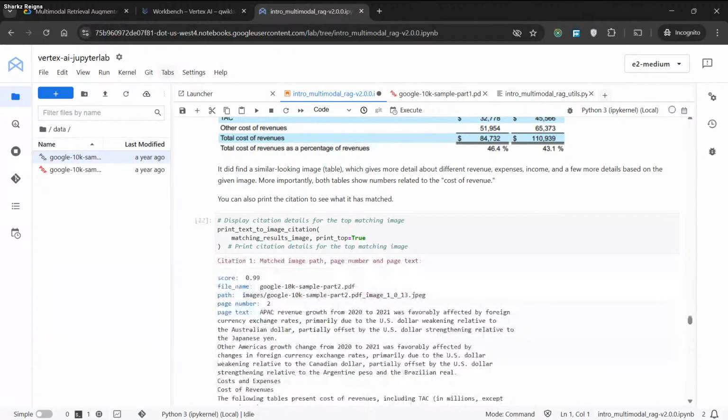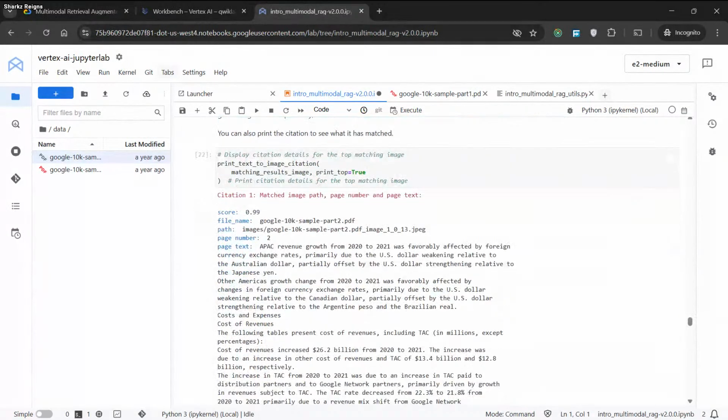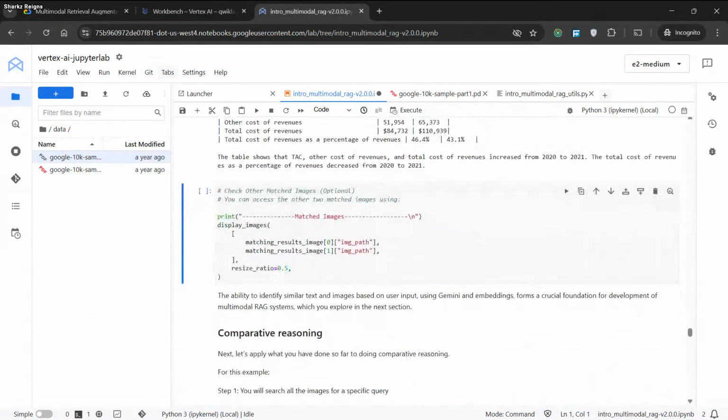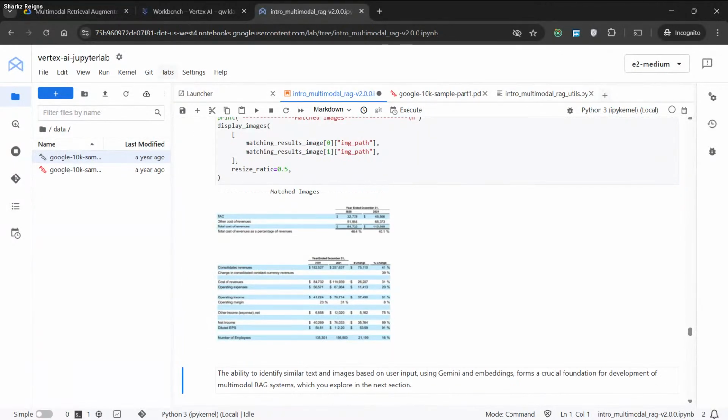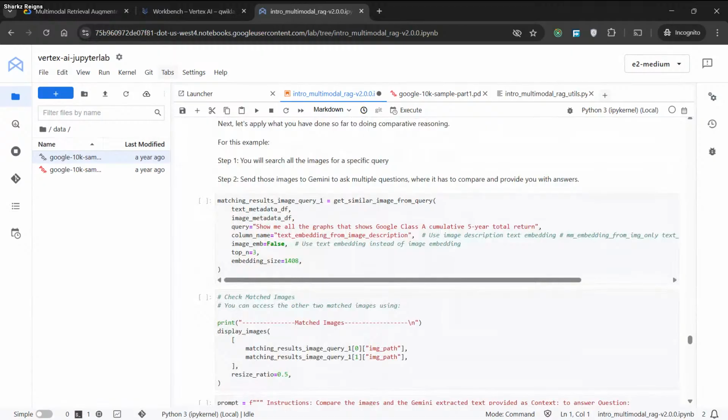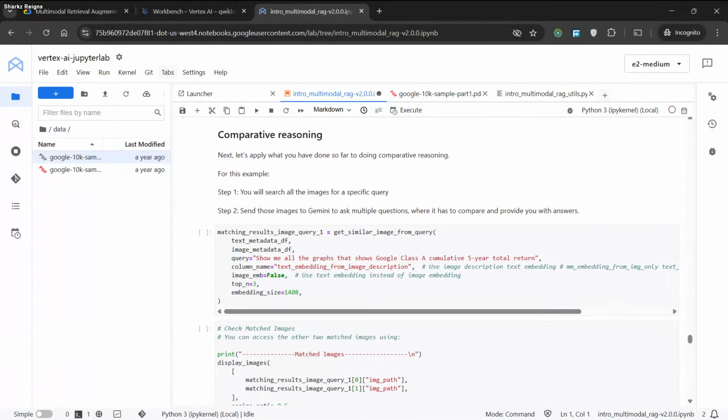Then this one is for getting the citations, the image citations. So it's like the description of those images. It's just printing the part where it extracted that image. Then here we have the comparative reasoning part, whereby we provide a query, and then we provide it to compare different images and then return a result based on that.